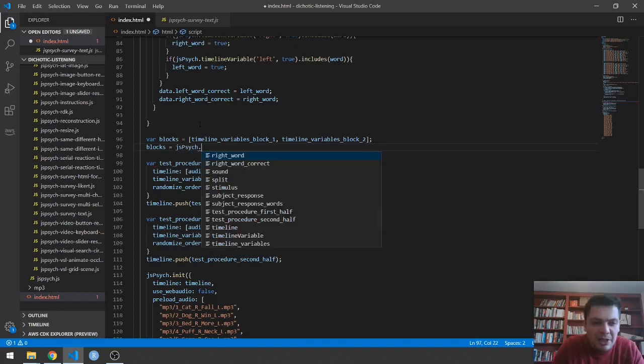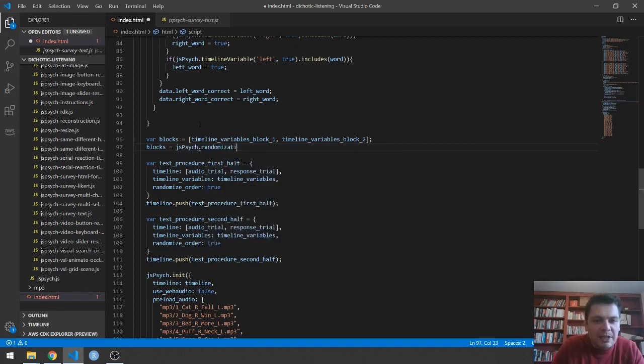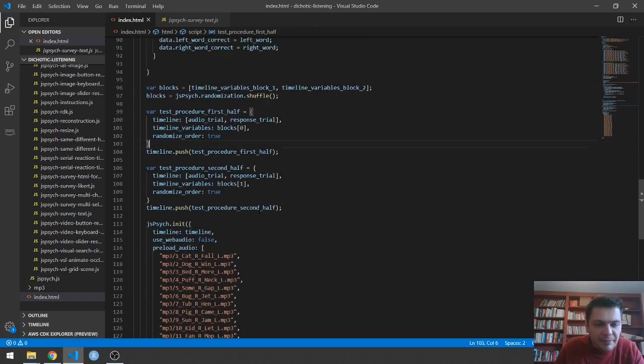jsPsych has some built-in randomization things. So you can do randomization.shuffle, and this will just randomize an array. So here we've got one item in the array and another item in the array, and this will just randomize the order of those two. So now they'll be in a random order. And then here we can just say blocks 0, and we can say blocks 1. And this will ensure that on every load of the page, these are in a random order, and sometimes you'll get block 2 first, and sometimes you'll get block 1 first. And within each block, of course, the trials will be in a random order.